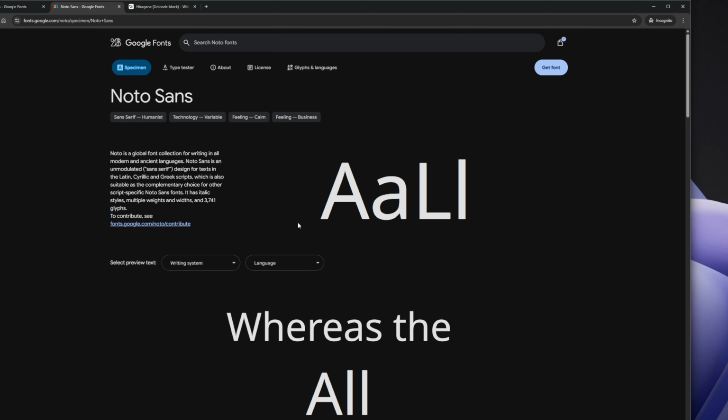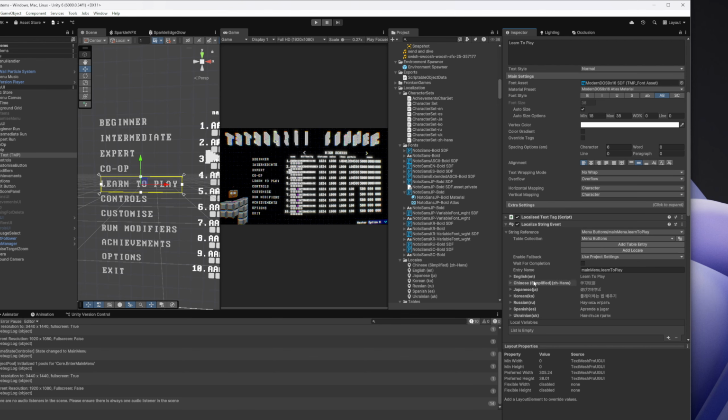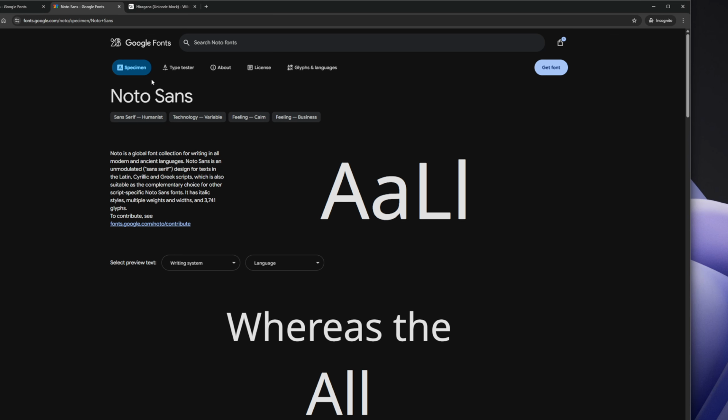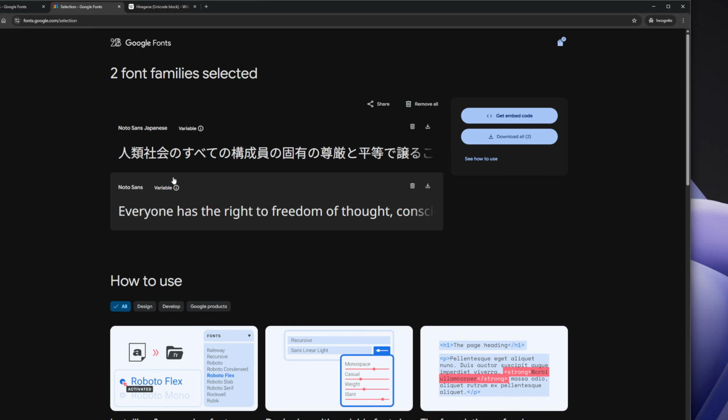That's completely fine. In fact, that is exactly what I am doing. I am using Modern DOS and I am using Noto Sans as the backup, because Noto Sans has got the various languages that I require, and it works decently close to my game that I'm building over here. So yeah, Noto Sans is really good for it. You're simply going to hit get font and then download the font.